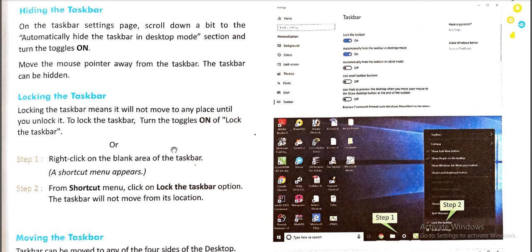And the practical will be just like this. Right click on the blank area of the taskbar. Step first will be, it means a shortcut menu appears. Okay. From the shortcut menu, click on lock the taskbar option. The taskbar will not move from its location. Okay.